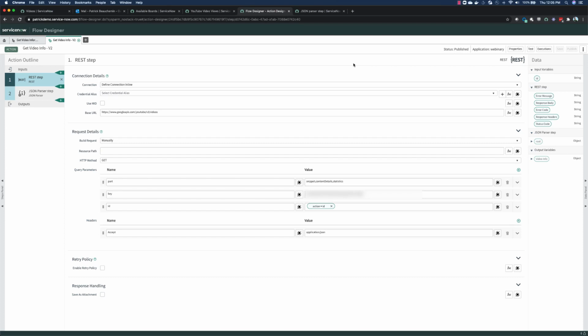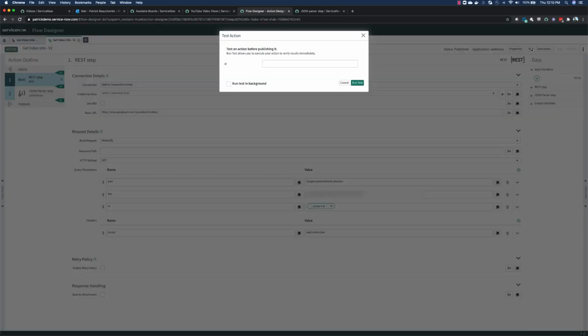However, it does require OAuth authentication, and I don't have that level of access within our Google account. Therefore, I rolled my own spoke with an API key being my method for authentication. So let's go ahead and test this REST step and look at the JSON output that is returned when I query YouTube with a video ID.